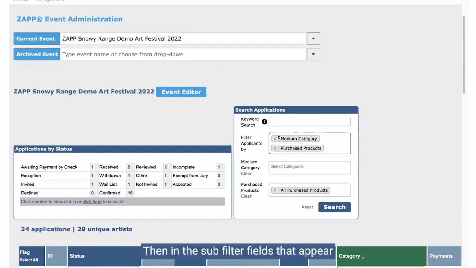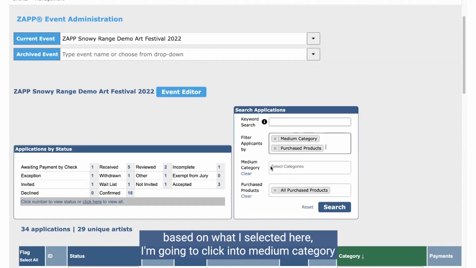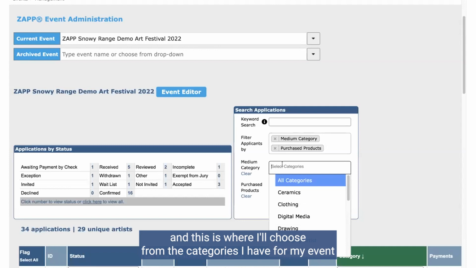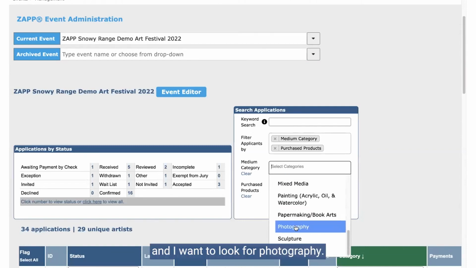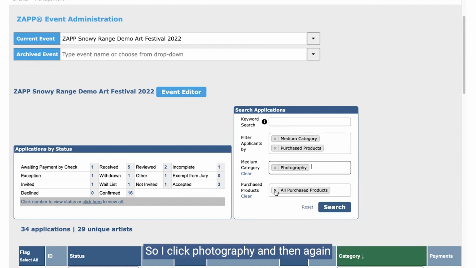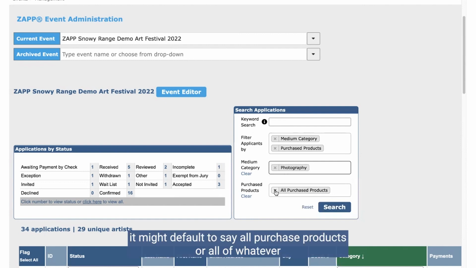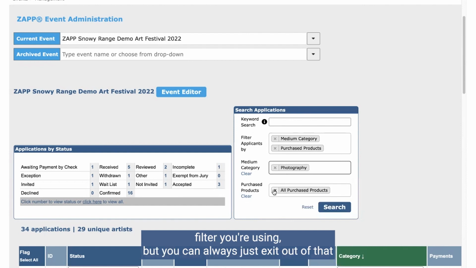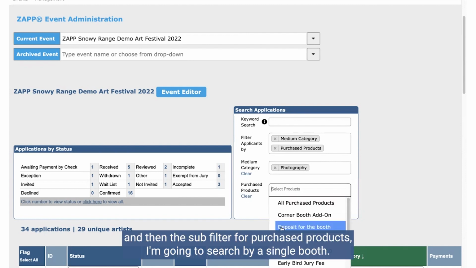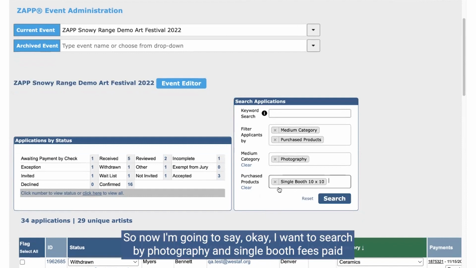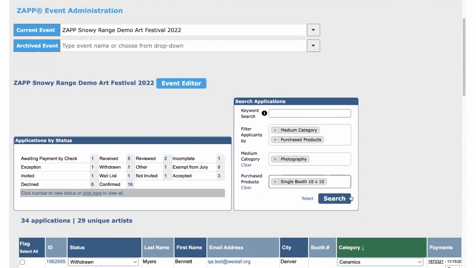Then in the subfilter fields that appear based on what I've selected, I'm going to click into medium category. This is where I'll choose from the categories I have for my event, and I want to look for photography, so I'm going to click photography. Again, you might default to all purchase products or all of whatever filter you're using, but you can always just exit out of that. Then for the subfilter for purchase products, I'm going to search by single booth. So now I'm saying I want to search by photography and single booth fees paid. Then I'm going to click search.